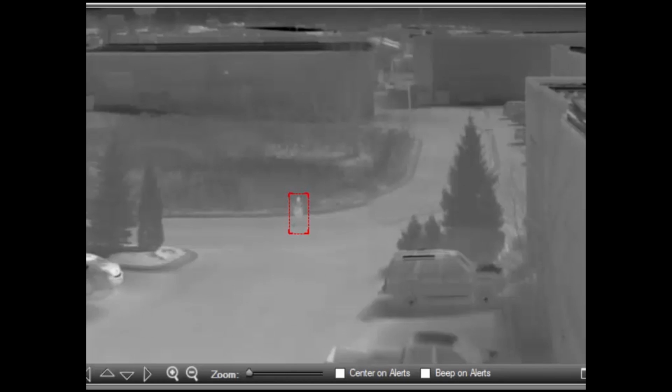The alert zoom window highlights and centers on any alert that thermal radar has detected on the 360-degree plane. This window can also be used to provide digital zooming tools.